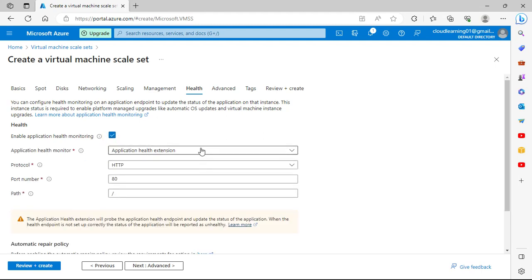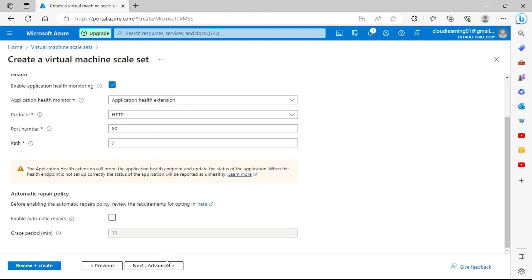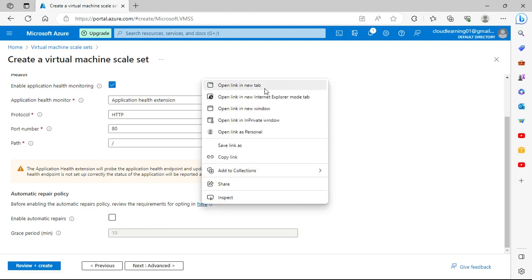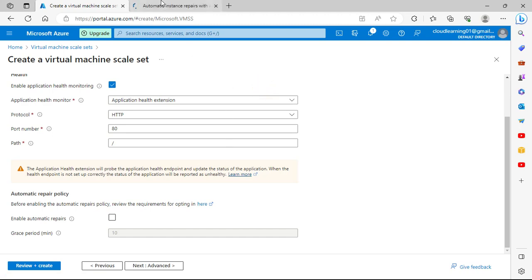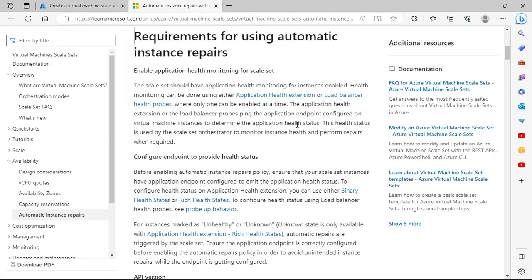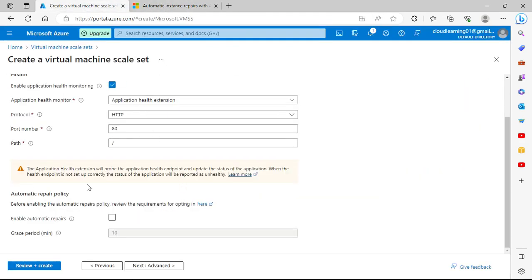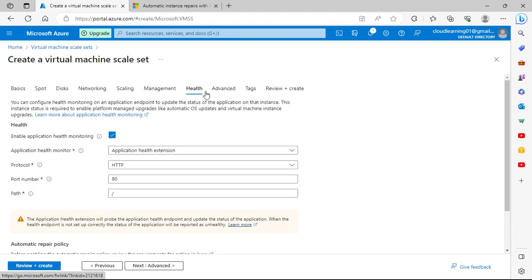Application health monitoring you can do. It would check whether the application on the instance is up or not, and how it is going on. Automatic repair policy is also available, to fix things if some issues appear. You need to check what options are available. We don't need it right now for this, so I'll go further.